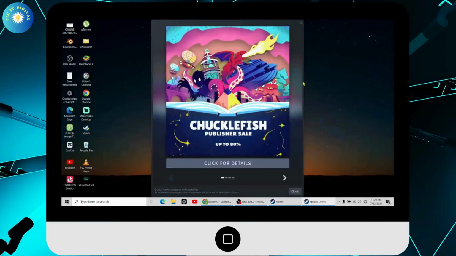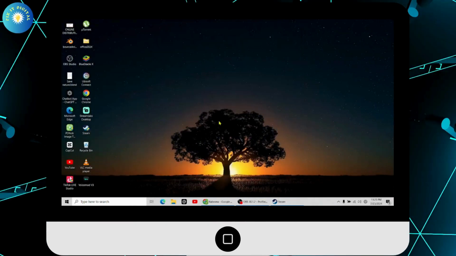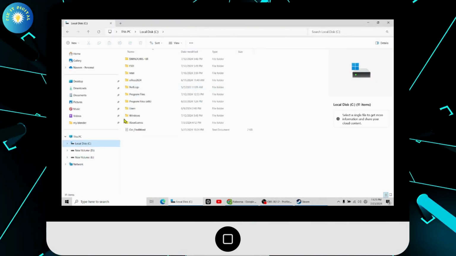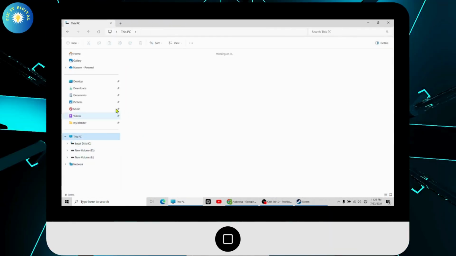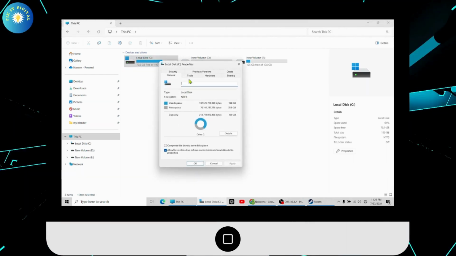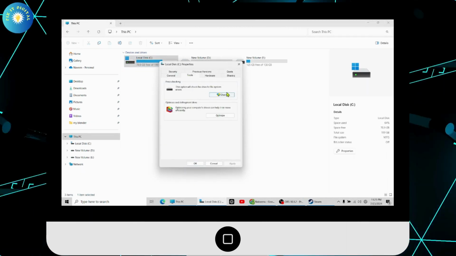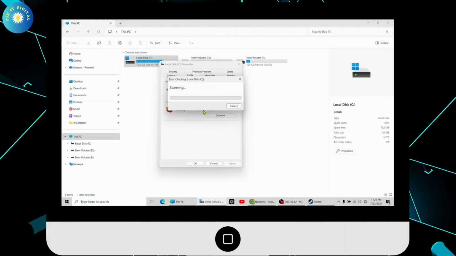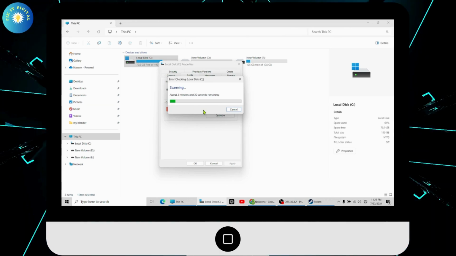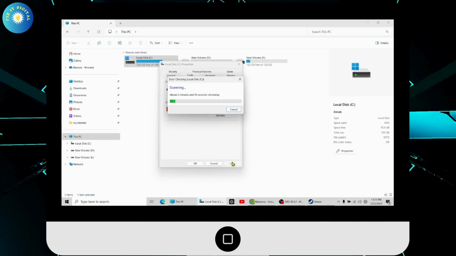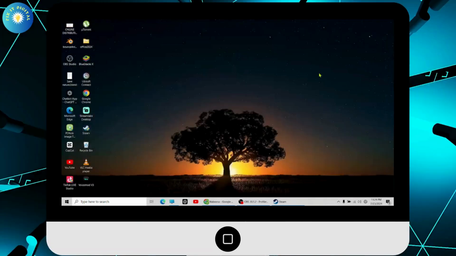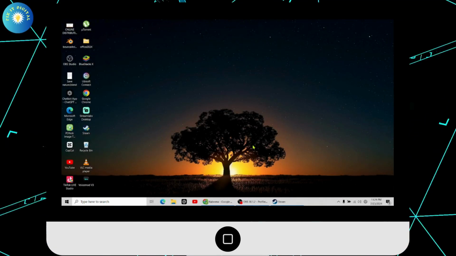And once you've done this, you need to now go to File Explorer and select the disk in which Steam is present. Right click on that and then select Properties, and then go for the Tools tab, click Check, and go for Scan Drive and wait for the process to be completed. And once it's completed, you need to click on OK and then click on Apply, or click on Apply and then click on OK. And after that, you need to reload your Steam and your problem will be fixed.